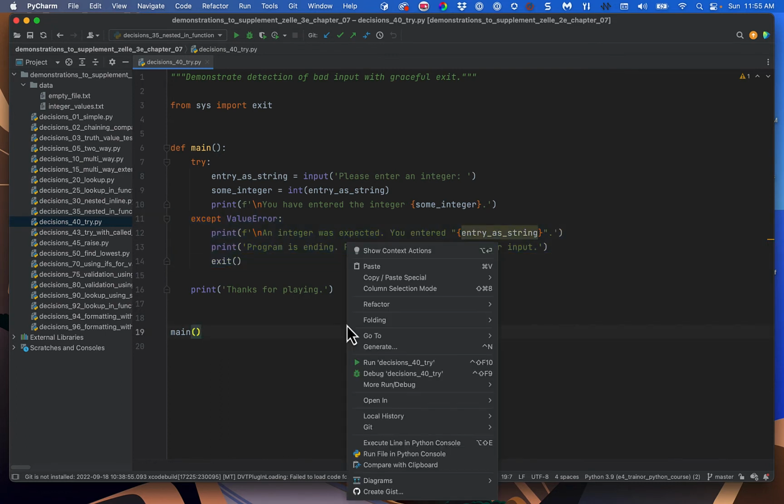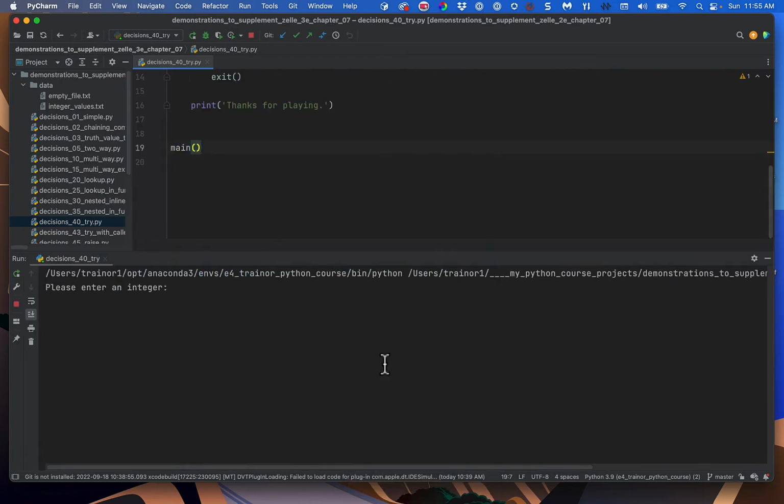So let's run this. Okay, so it says please enter an integer. Let's enter 222. And then it says you've entered the integer 222. Thanks for playing. That's good.